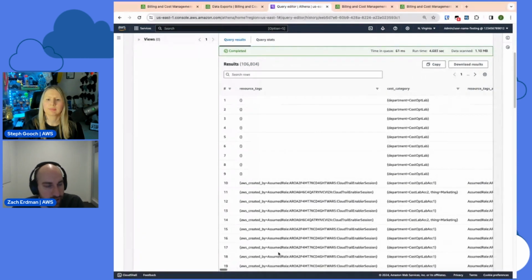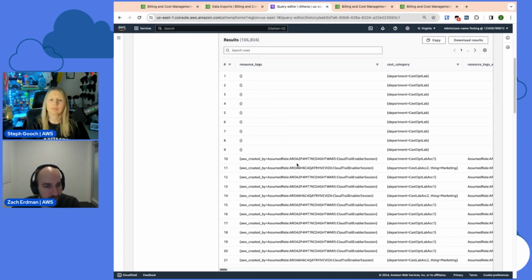In the CUR 2.0, we've actually collapsed all of the resource tag columns and all of the cost category columns into individual columns that have basically JSON objects or map objects with key value pairs for each resource tag or cost category. So in this example, I'm looking at the resource tag column, and I see here, this is my resource tag key, AWS created by, and then this is the value of that particular tag key. And I would have a key value pair if I had multiple resource tags for this line item, and I would have those basically just one after another.